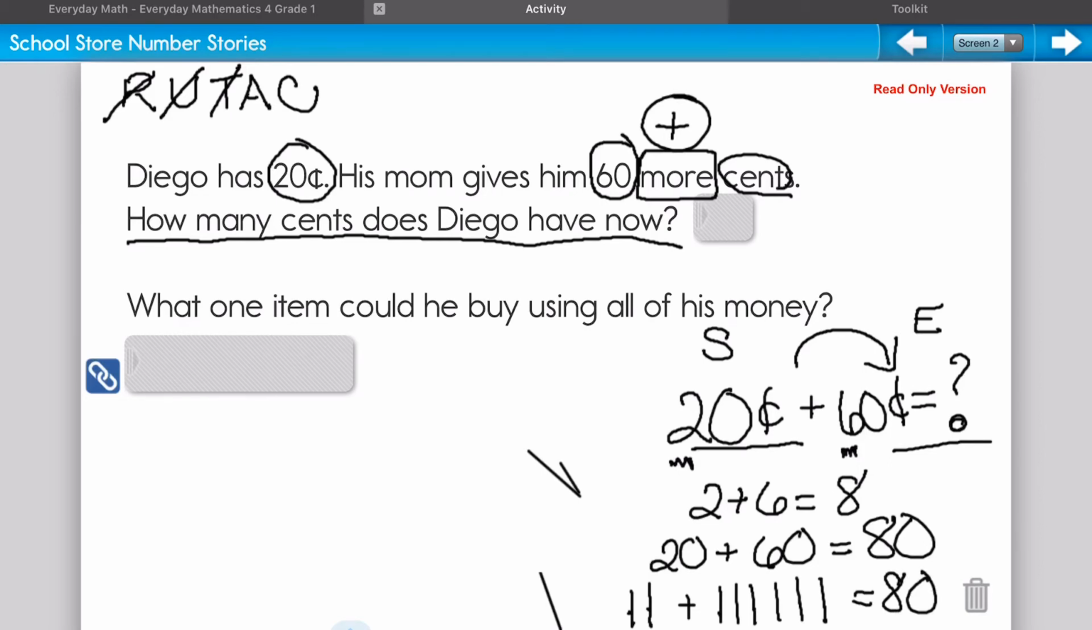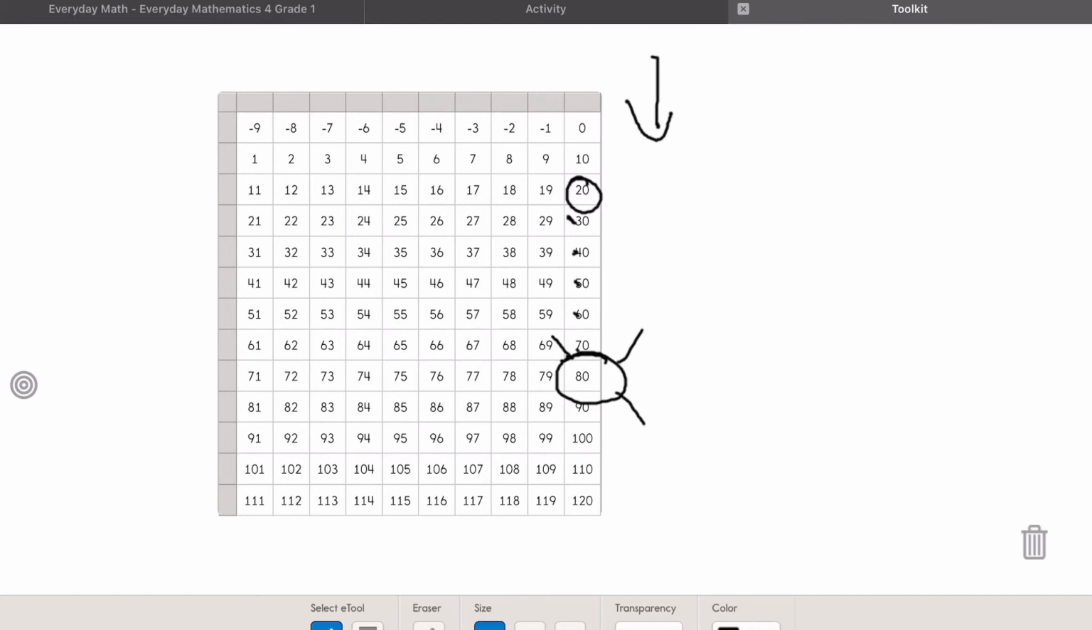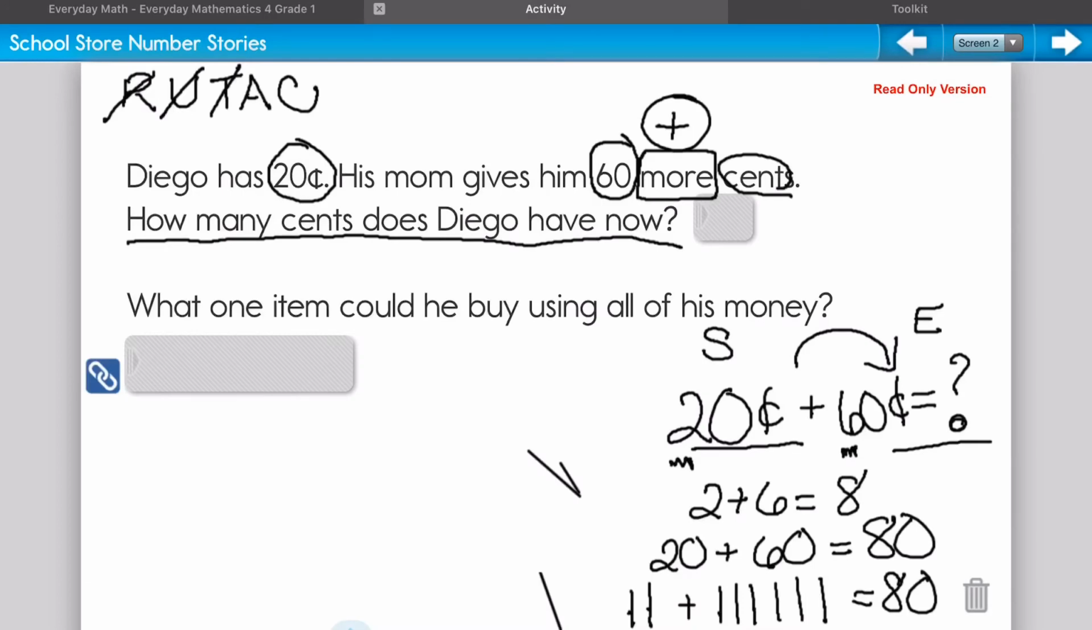Now, if I'm really stuck, I can go to my number grid. I always like to start with this at the beginning of the year. Remember, he starts here at 20. Select the tool, Mrs. Rademacher. He starts here at 20 and we add 60. Now when we add 10, we go down by rows and we can count by tens. 10, 20, 30, 40, 50, 60. Look where we ended up. We ended up on 80. So I can say that for sure my answer is going to be 80 cents.